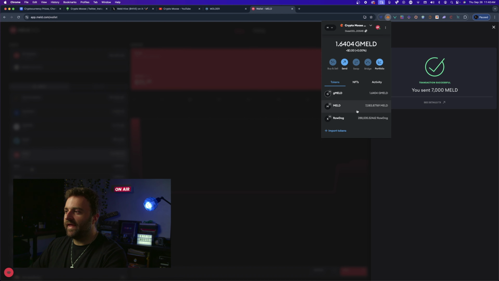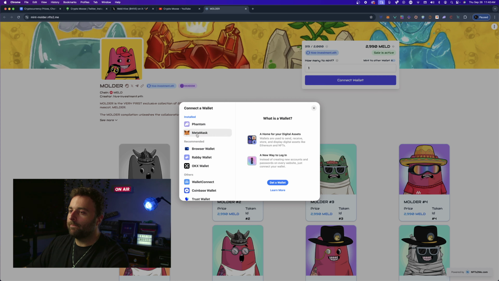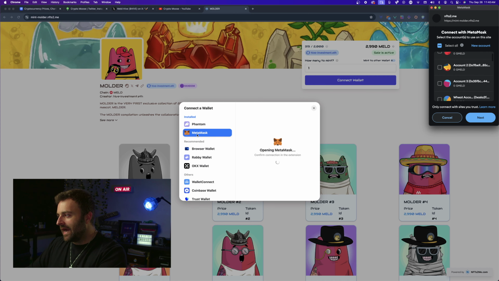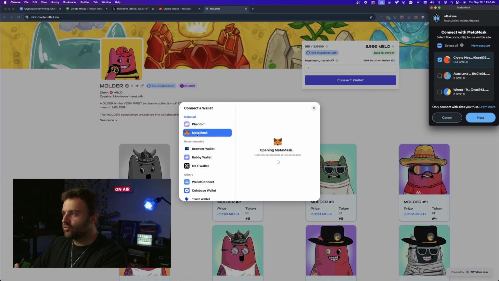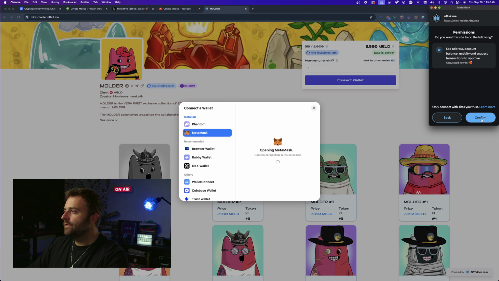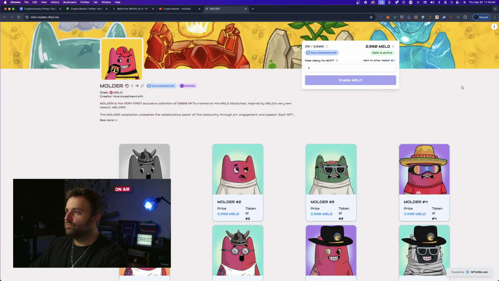So we now have 7,000 MELD on our Metamask. And now we're going to connect our Metamask. So I've got a bunch of MELD on my Trezor Model T, which I have plugged in. So that's what I'm going to use. You guys can do it which way you want. So here we've got how many to mint. Let's do 2. So we do have enough MELD here. 20 gMELD. So it looks like we need more gMELD.